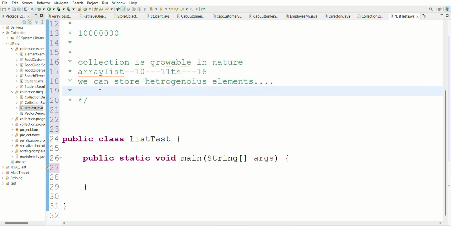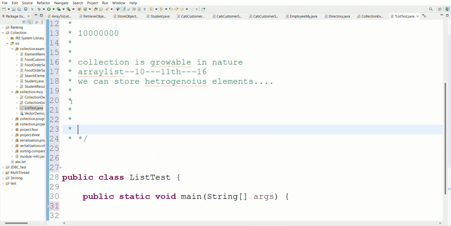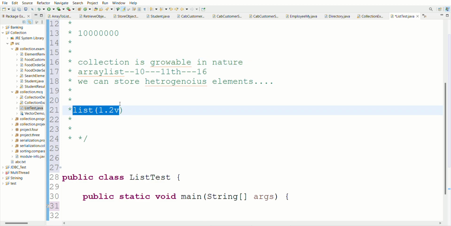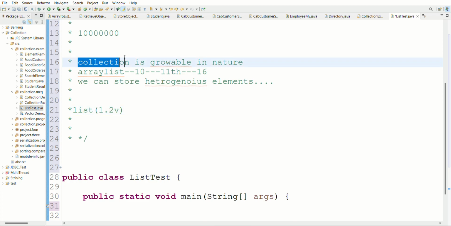Now let me talk about the List. List is an interface which came in Java 1.2 version, and it is the child interface of the Collection interface. Collection is the parent interface and List is the child interface. And for the methods in the interface, generally before 1.8 version, we are restricted to write only abstract methods.